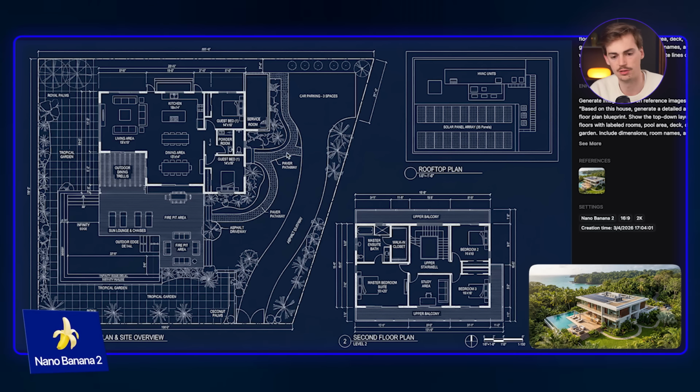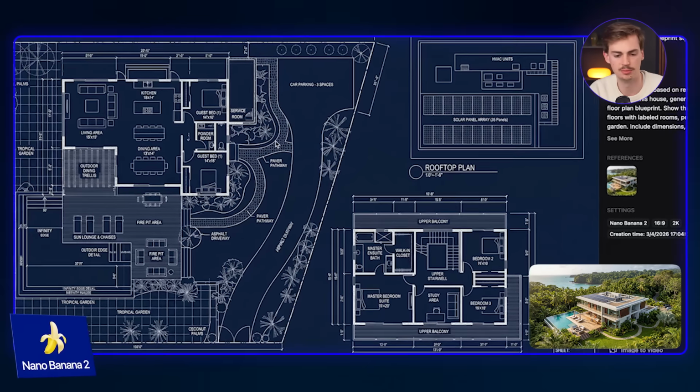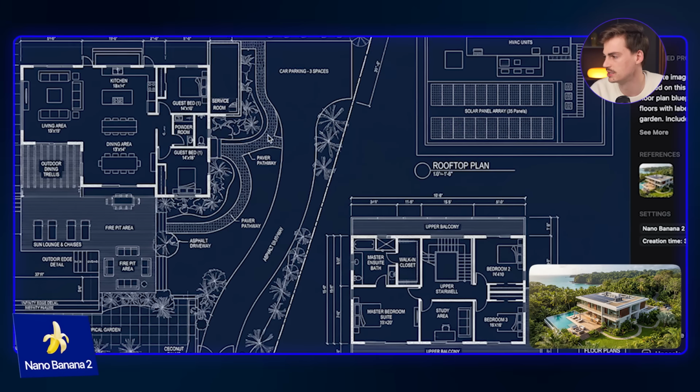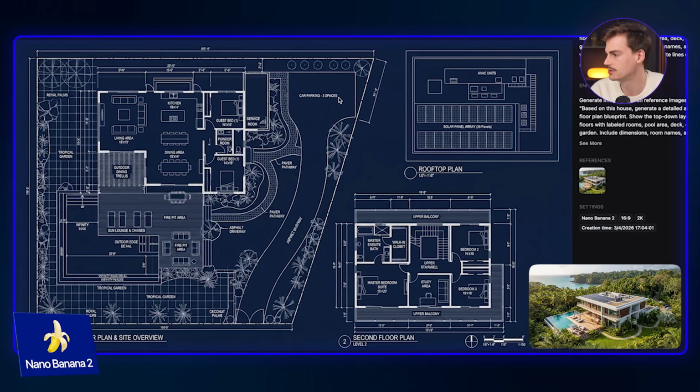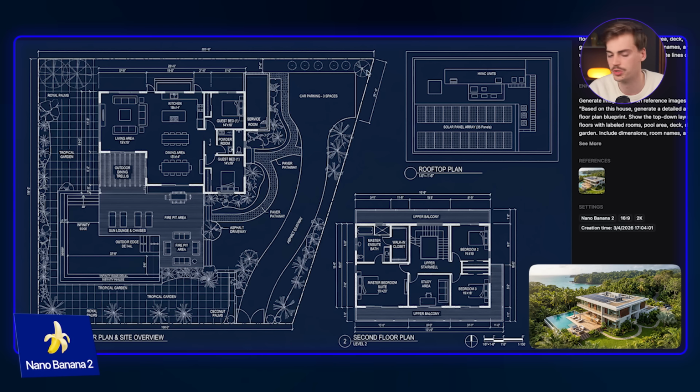This looks quite accurate. We cannot really see it, but there's not really a path there, but that's being a bit nitpicky. In terms of car parking, we have 3 spaces. On the image, I'm counting 4, but I'm not complaining here.